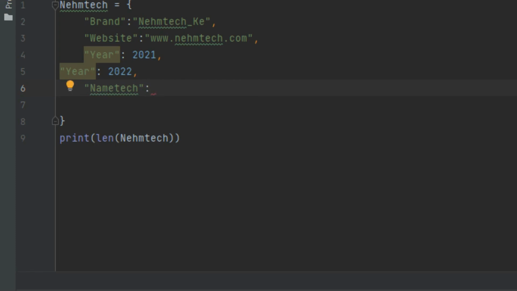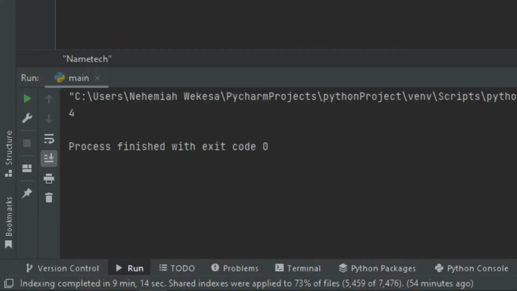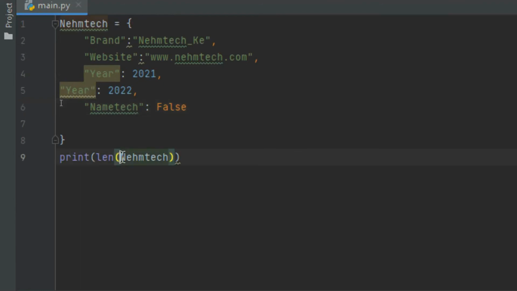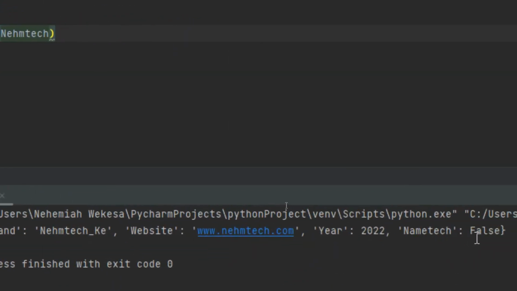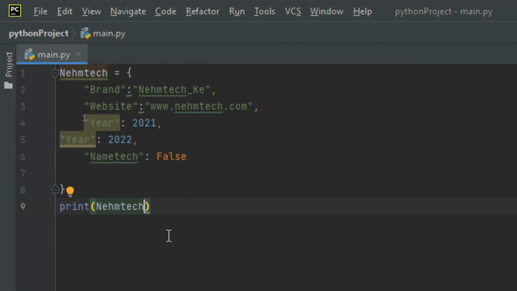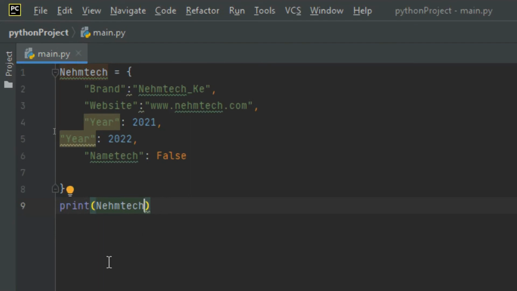So I'm going to write a boolean called false. Remember that false is a reserved keyword in Python. You cannot use it as a variable name, because it's reserved. Also true is a reserved keyword in Python. You cannot use it. So when you click on Shift plus F10, guys, you can see that the items are now increased to 4, but then I don't want to determine the length. Let me try to print out the values there. So I click on Shift plus F10, guys, remember the shortcut, and then you can see that we have these other items. It allows all kinds of data types, including strings, integers, and also booleans.